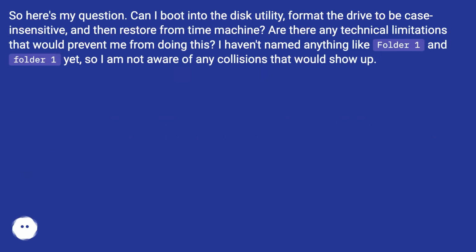So here's my question. Can I boot into the disk utility, format the drive to be case-insensitive, and then restore from Time Machine? Are there any technical limitations that would prevent me from doing this? I haven't named anything like folder 1 and Folder 1 yet, so I am not aware of any collisions that would show up.